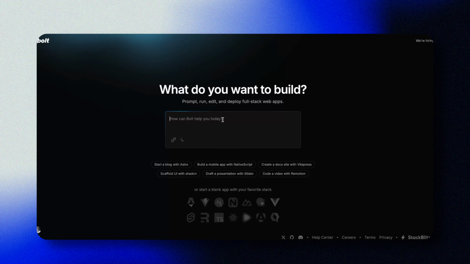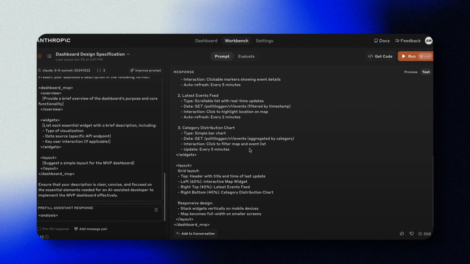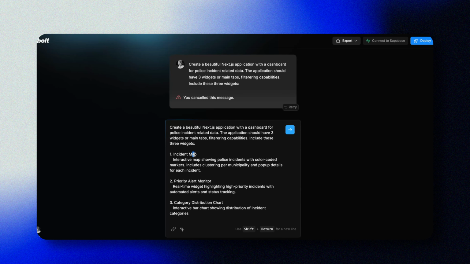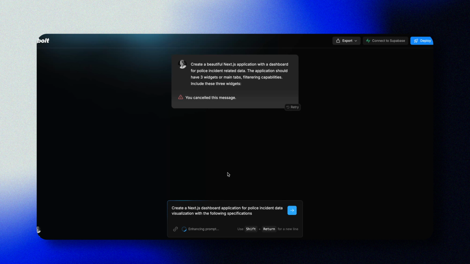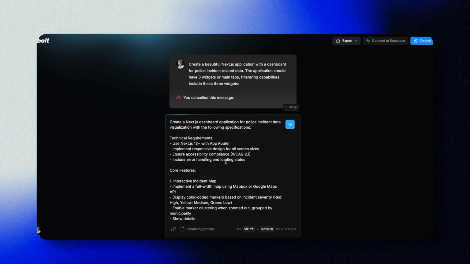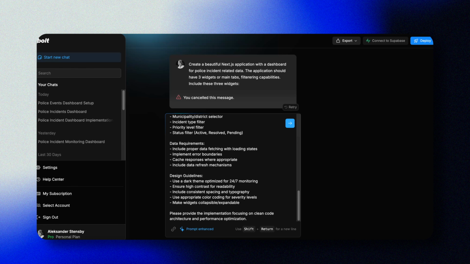So let's then try to create a prompt with Bolt based on these 3 ideas for widgets. We have our interactive incident map, our priority monitor for the latest incidents, and then we have our category chart. We're going to use the enhance prompt. We need to review that very carefully, so that it's not adding more complexity than we desire or adding things or libraries that we don't like.